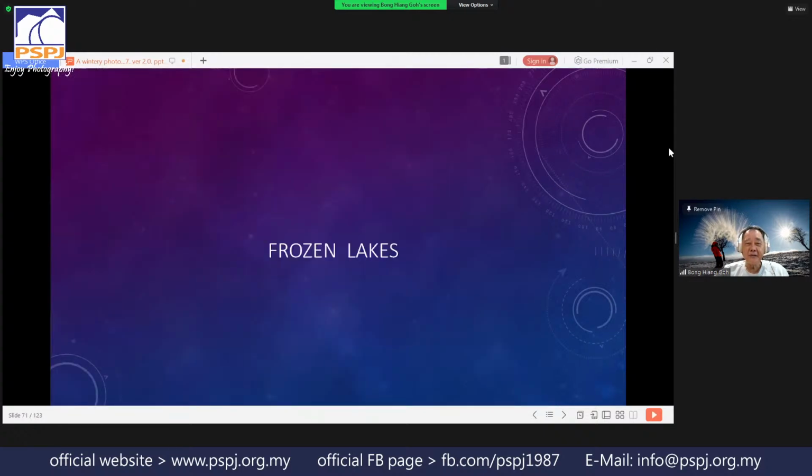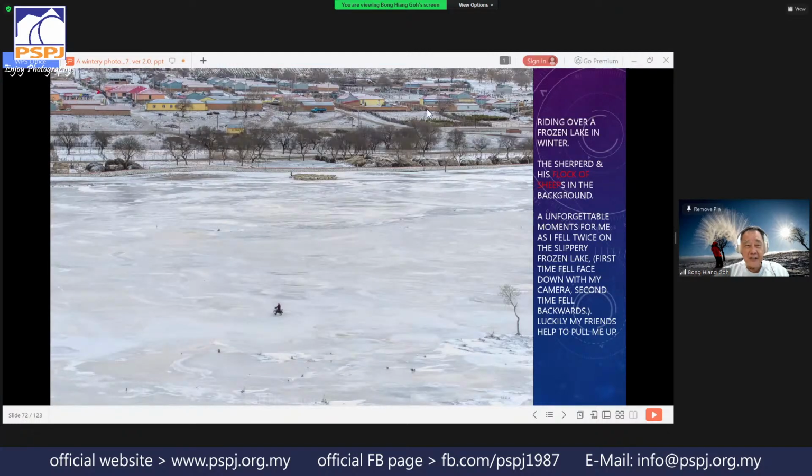Okay, now I'll show you the frozen lake. Okay, this is a huge lake, right? Wow. And you can see the motorbike riding over the frozen lake. And we actually used our 4-wheel drive to drive from this dwelling over to the other side, up the hill to catch the sunrise, right? And imagine, all the water is frozen. You can drive a car over it.